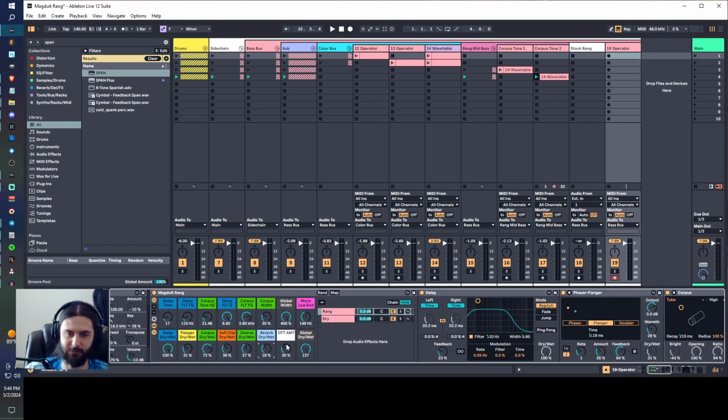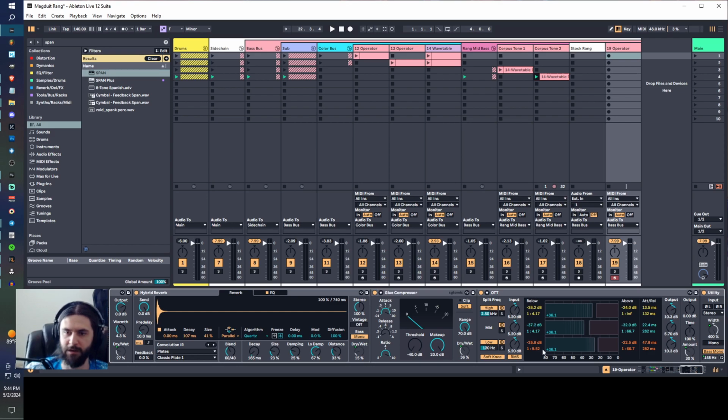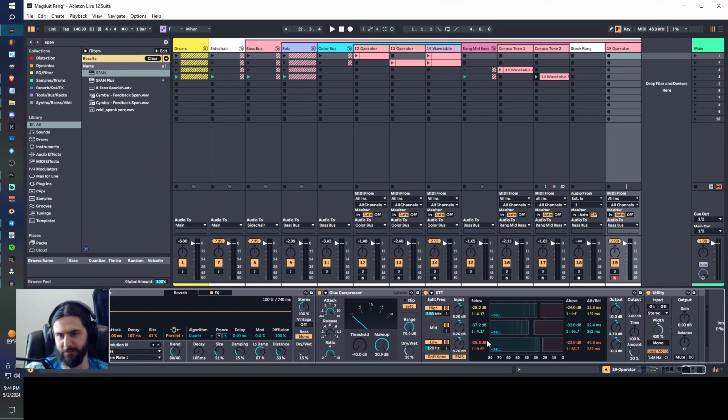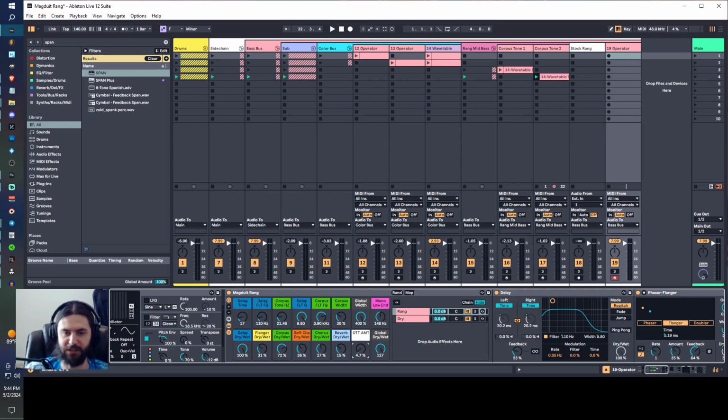And then last, we got the OTT. Everybody knows what that does, but I'm going to go over it again. It just brings up the levels of things that are quiet and brings down the levels of things that are a little bit too loud. I am a massive fan of OTT and have been for a while. It's just a great thing to put on stuff, especially at a lower percentage. You'll usually see me ending up at around 30% or somewhere around that area.